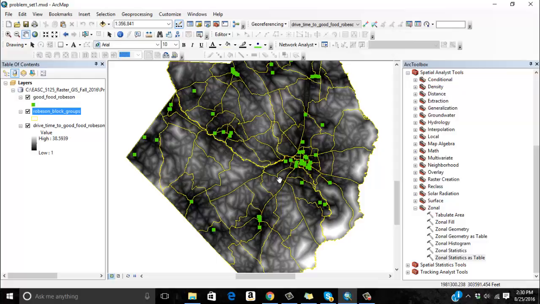So in many instances, especially when I'm doing this kind of social science where I need to group or compare these, I can start to group these by these Robeson block groups. And then I can start to look at the median household income where it's low. Maybe there's a relationship between income and proximity to food sources.